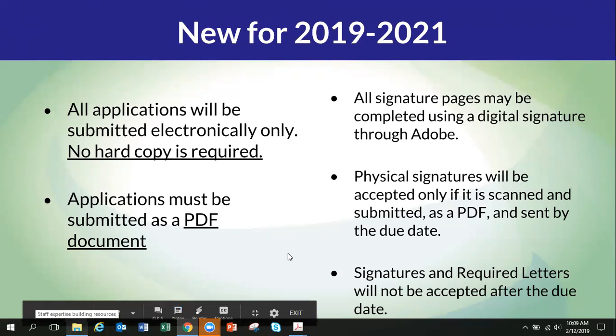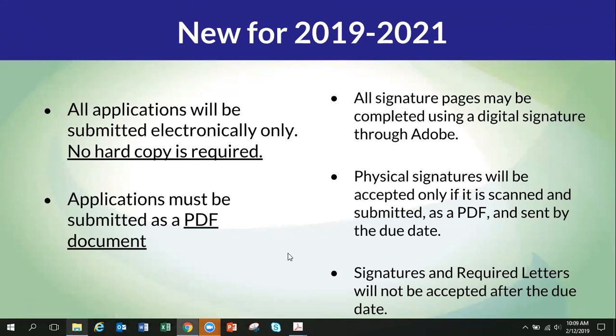Also new is that all your applications will be submitted electronically only. You are not required any longer to submit a hard copy. So that's one less thing that can cause some slip-ups. We had a few applications that we could not review because they came in late. And all applications are going to be submitted as PDF documents. The application is in a fillable PDF form already.